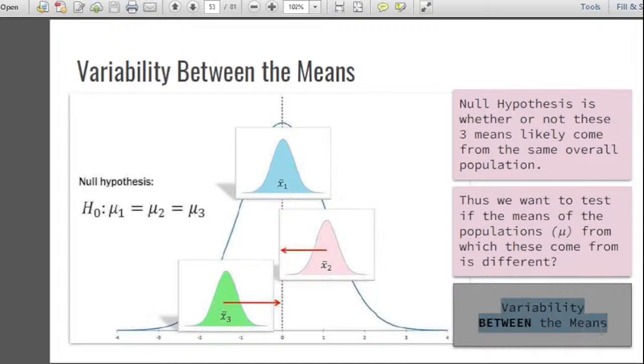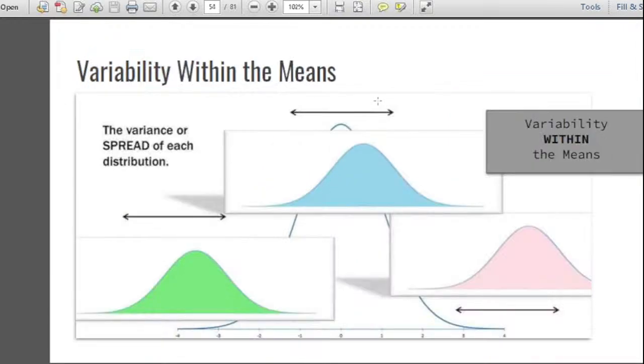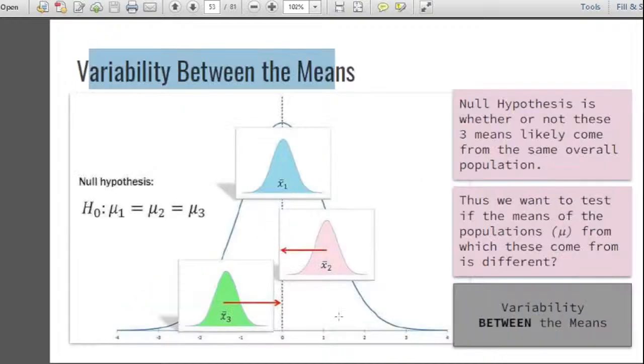Variability between the means. This is called variability between the means. We are right now discussing variability between the means. Now let's understand it. We have seen the variability between the means, wherein we calculate the variability of each data set or each sample vis-a-vis the grand mean, right?